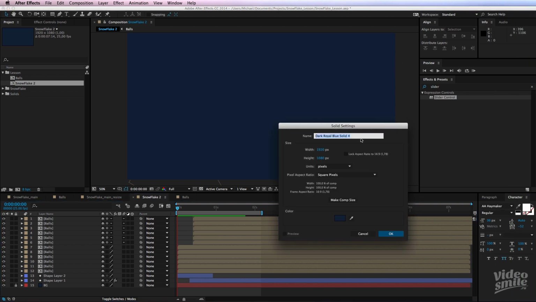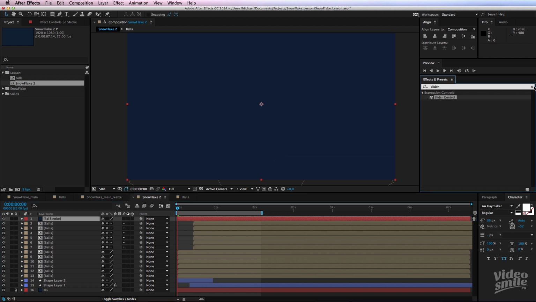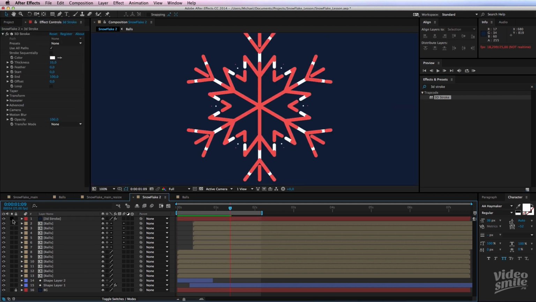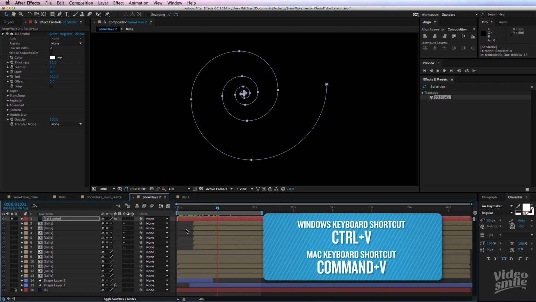Okay, so we're back in After Effects. Control Y to create a new solid. Let's label that 3D stroke. Hit OK. And next we'll apply the 3D stroke effect by Trapcode. So 3D stroke effect, and let's apply that to our solid. Solo the solid. And now let's paste the shape we just copied from Illustrator. Control V to paste it.